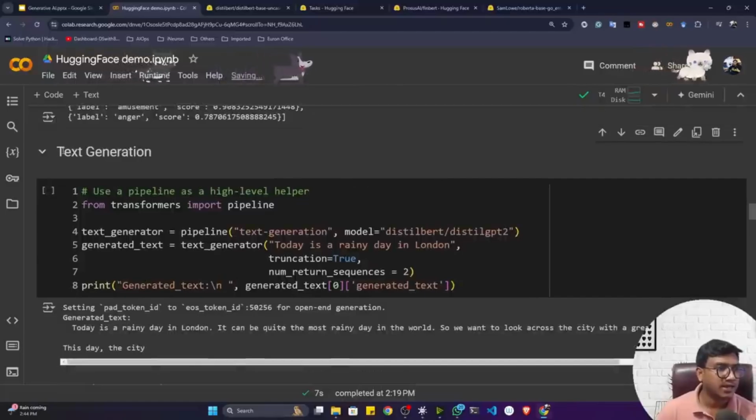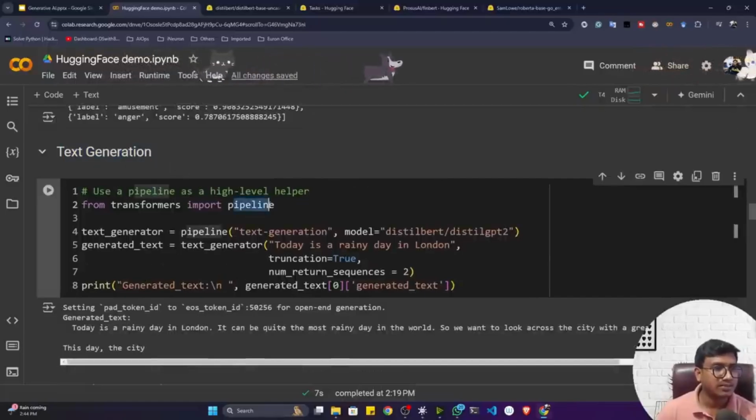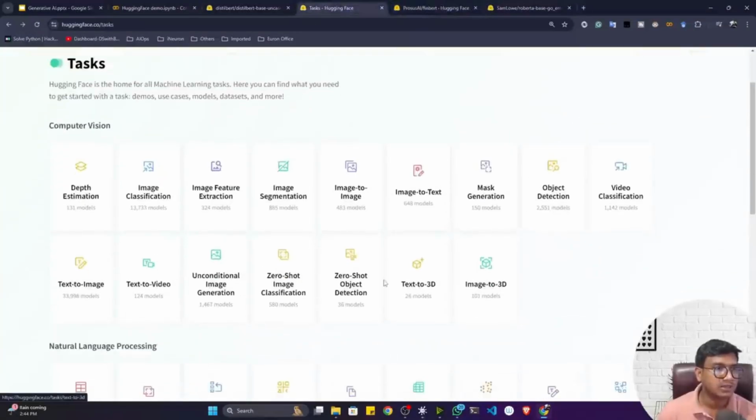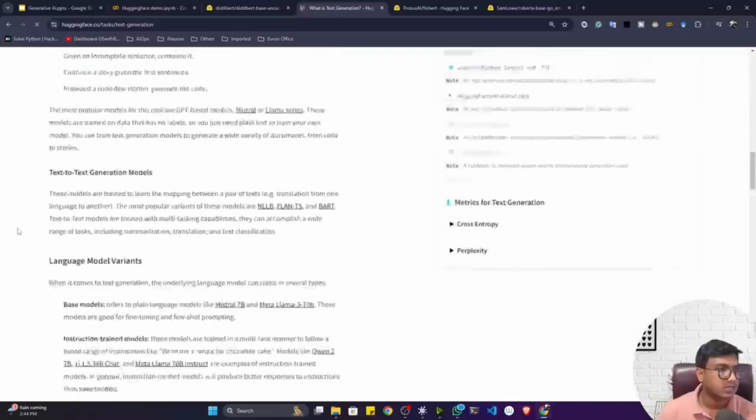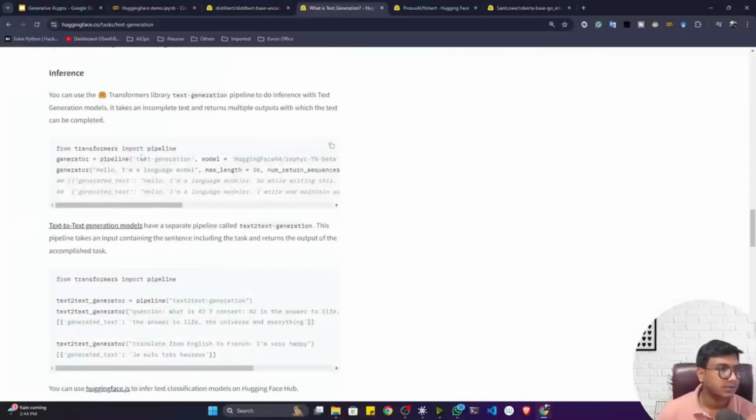Now you can also perform the text generation task. For this, in the pipeline, you have to mention text generation. I think I showed you different tasks. Let's say I want to perform text generation right now. I think it is there under natural language processing, text generation. Now see, they have also mentioned in the tutorial, you have to give text generation in the pipeline. And you can also give the model.